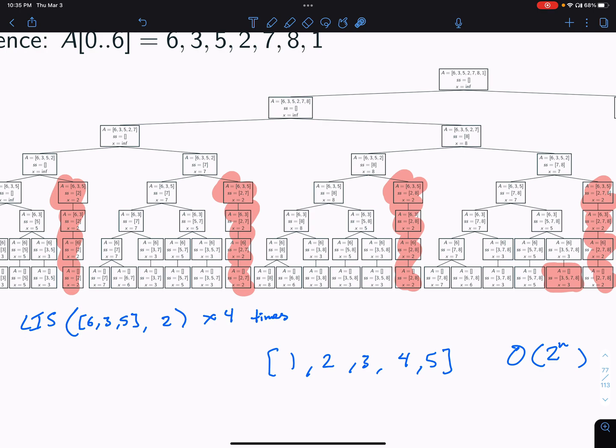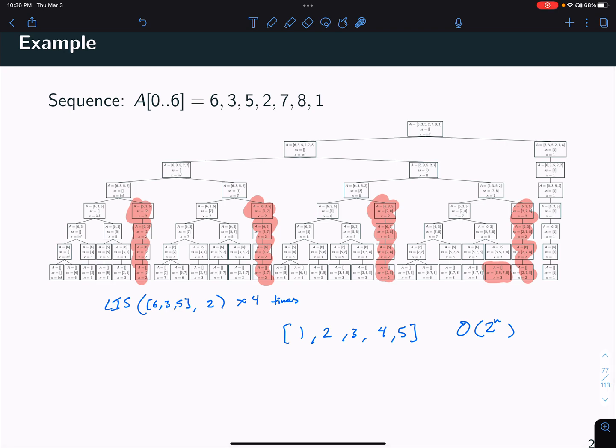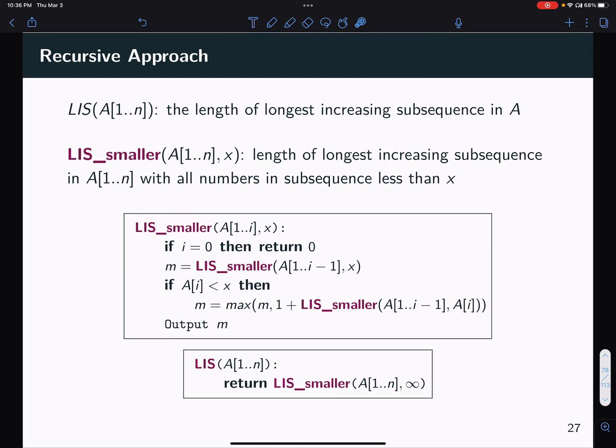And so you come to realize that your input space is constrained, right? There are only so many inputs that you could feed into the LIS function. And there's way less than 2 to the n inputs. In fact, if we look at the LIS function here, we know two things: this prefix, how many prefixes of the array are there? Well, there are n prefixes.